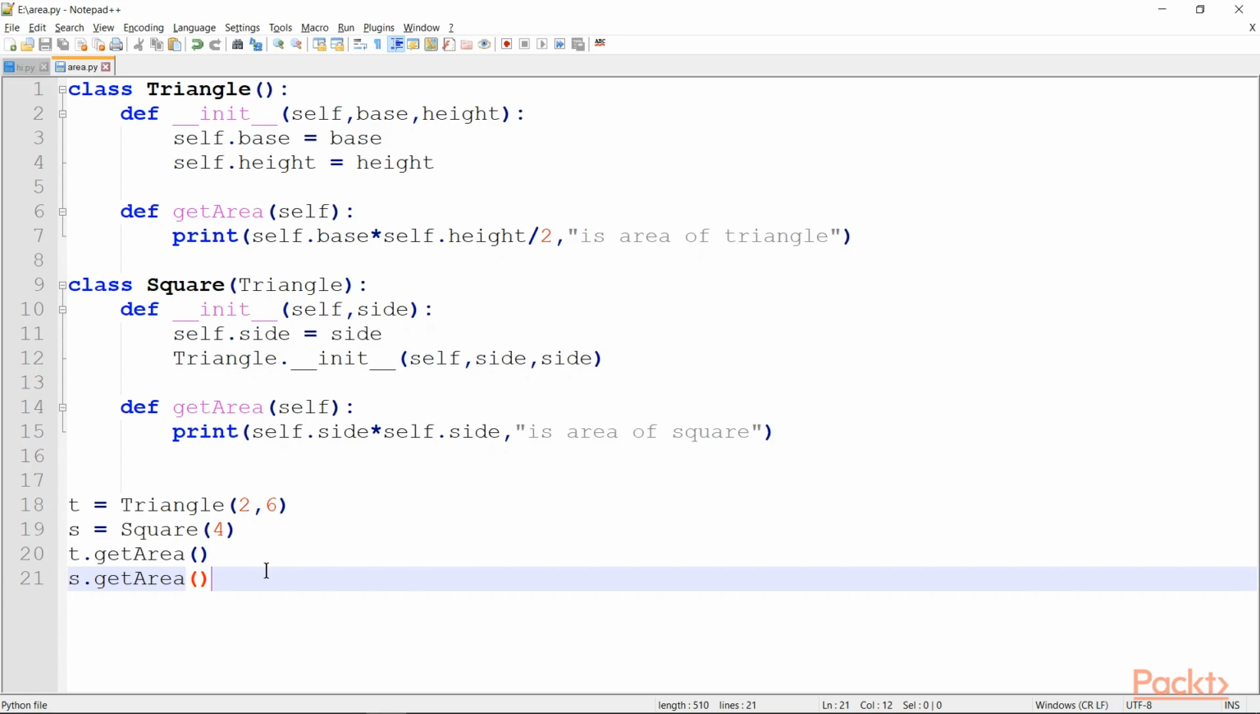I've already written a short program to calculate the area of a triangle and the area of a square. In the first class, triangle, we have declared an init method in which we push the parameters self, base and height, which we will utilize under it. So self dot base is assigned as base. If you know the simple formula to calculate a triangle's area, it's always base into height divided by 2. So what we are doing over here is assigning self base to base and self height to height, and then we'll utilize that to get the area of a triangle.